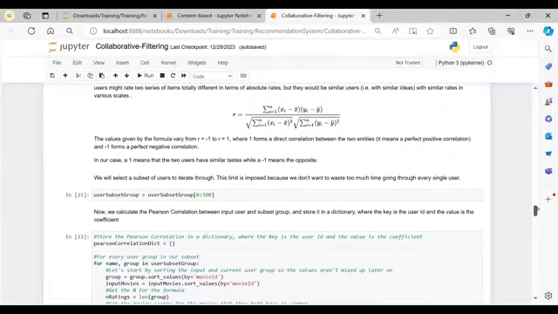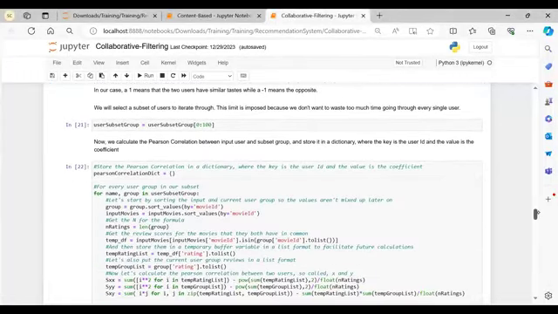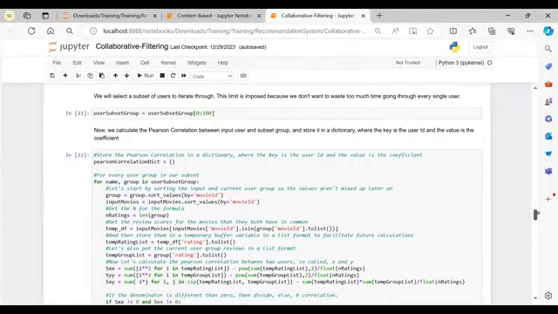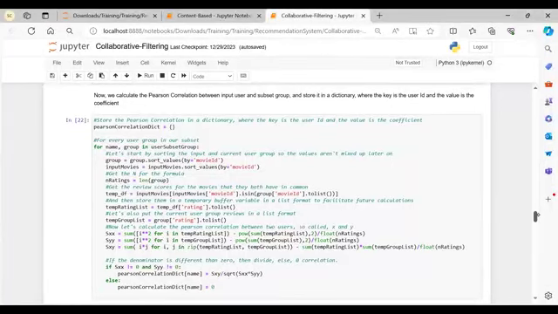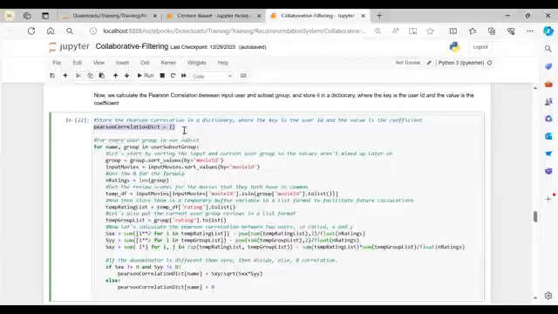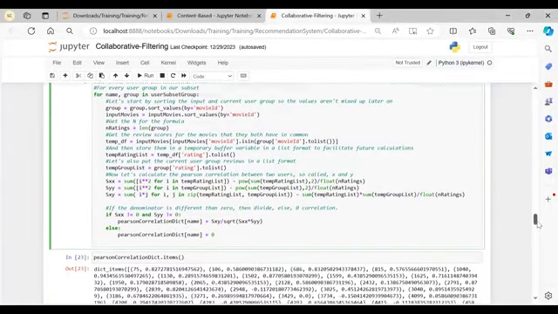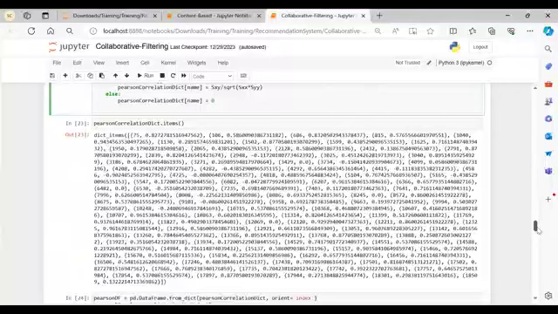So here we can go with the correlation coefficient to find out the similarity. Here I'm creating a dictionary which will capture the similarity score between all the users and the active user, or the input user, the user which we considered in the beginning as the input user. So this is my dictionary, and this is how it looks.